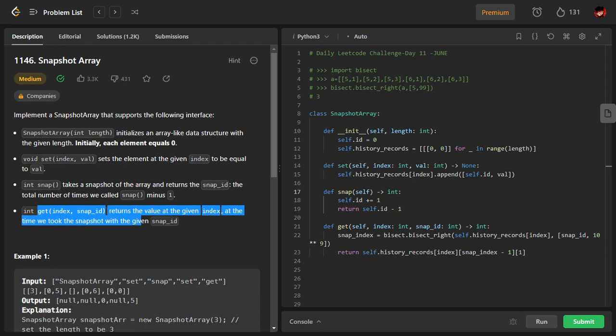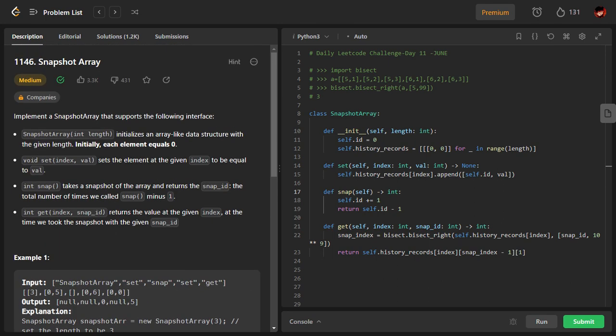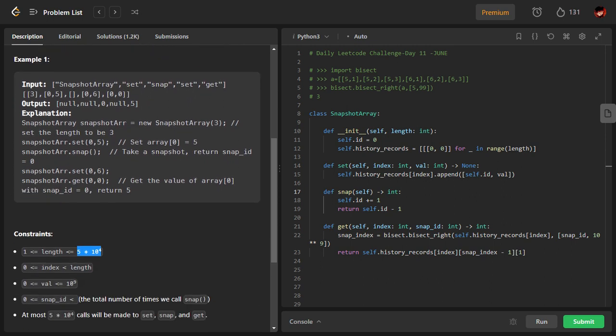The simplest implementation is what we will see, and the optimized one depends on the constraints given here. The length is going to be 10 power 5 and the number of calls 10 power 4. When I see such a question, the first thing that comes to my mind is a 2D array. Why a 2D array? The first row can be snapshot 0, the second row can be snapshot 1, and so on. So we can have a 2D array or list, and each row will represent a snapshot. But each row's length will be this much. Remember that.